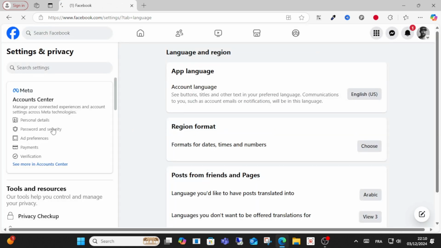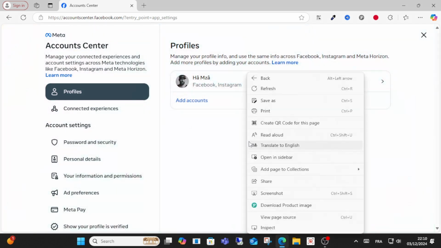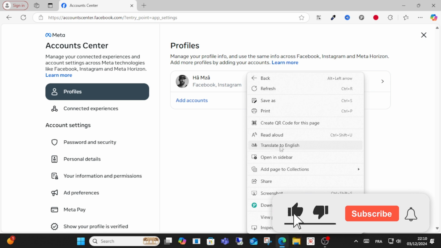After that, what you have to do, guys, is go to Ads Manager. As you can see here, my Ads Manager is in English. And if it doesn't work, just right-click the mouse here and click Translate to English.